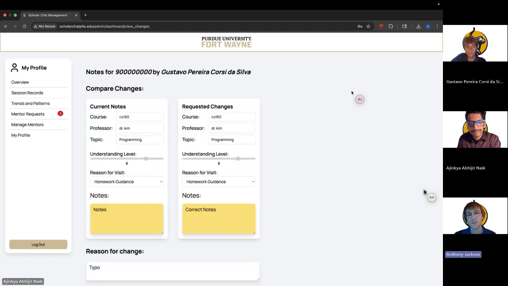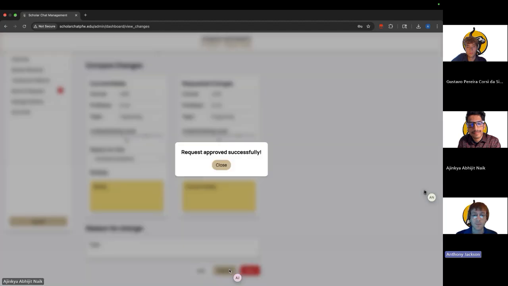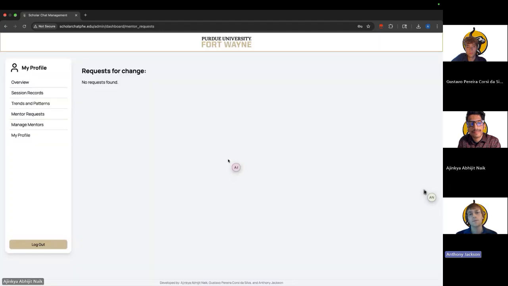I'll go ahead and click View Changes, and we can clearly see the two different versions of the form that was submitted. Here is the current notes, and here's the requested changes. And you can clearly see highlighted in yellow what has been changed, and the reason for change is also displayed as well. As an admin, I look at this and see this is an okay change, so I'll go ahead and approve this change. What this does is now, if Gustavo looked back in his mentor history, he will see this again and he will see it as correctly changed.